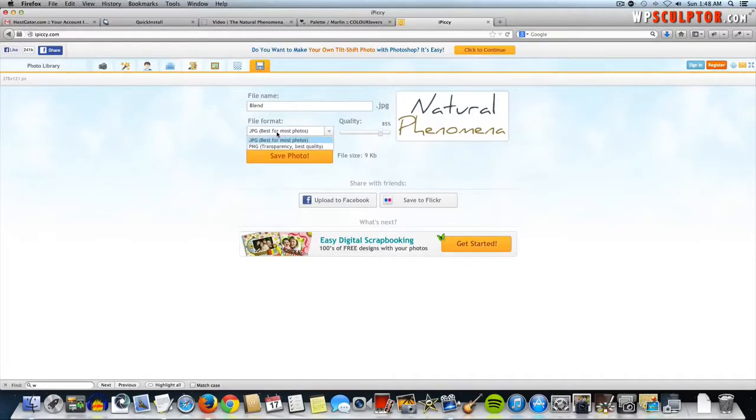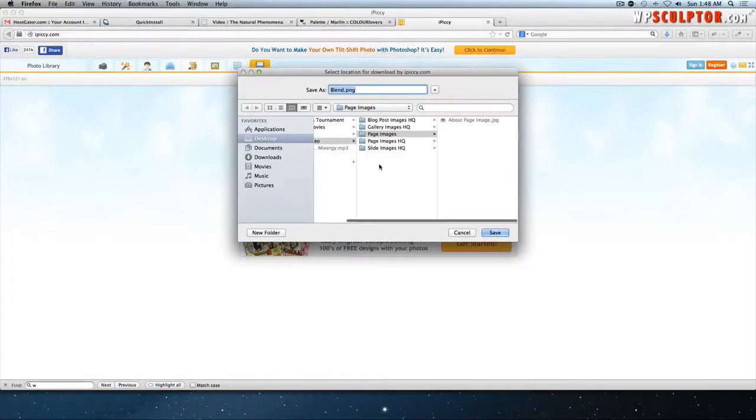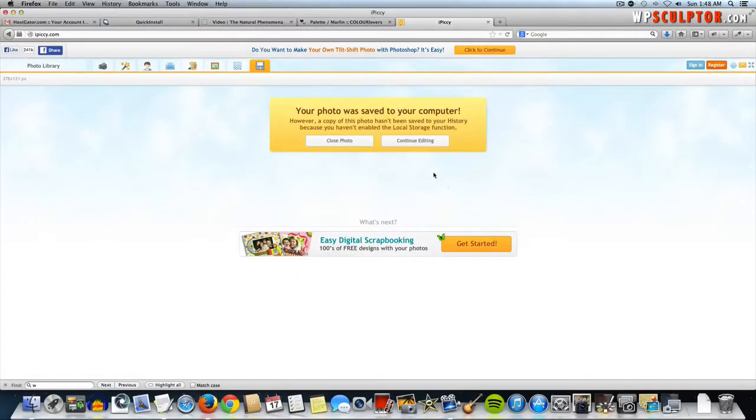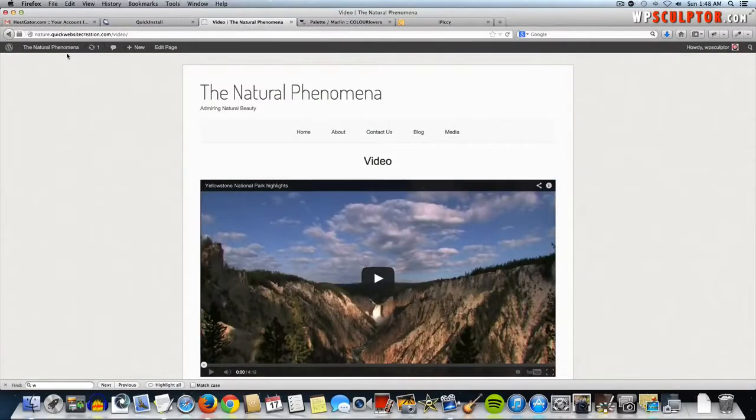So we're going to save it as a PNG and click on Save Photo. And I'm just going to save this as origami logo. Alright, so now that that's saved to your hard drive, go back to your website and go back to the back end of your WordPress website.